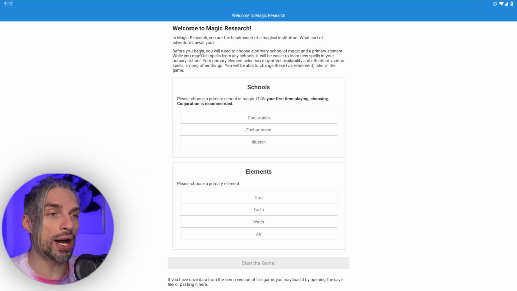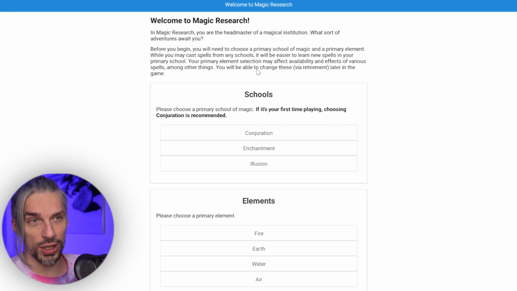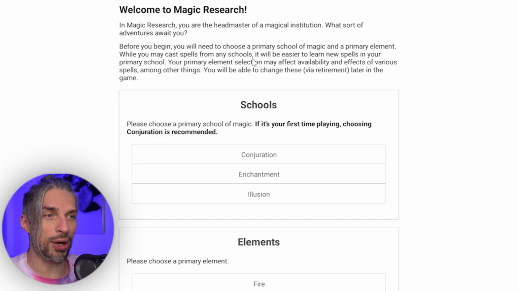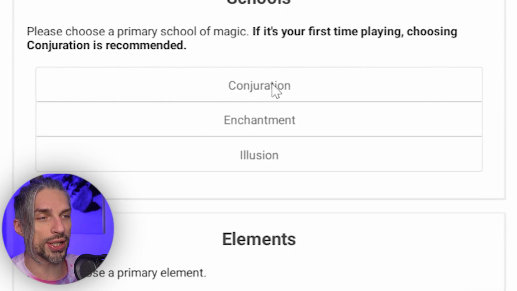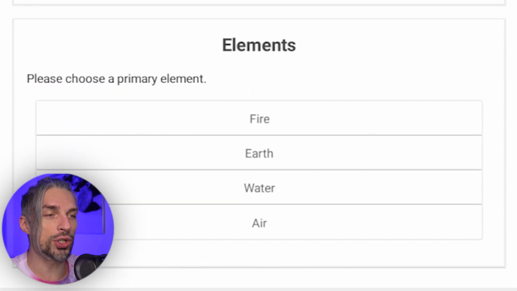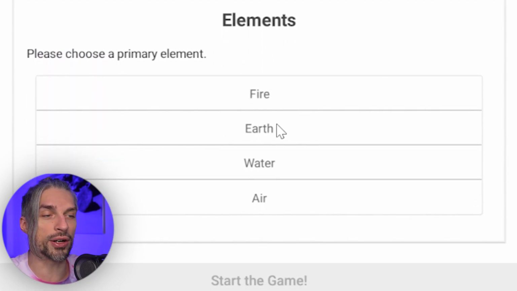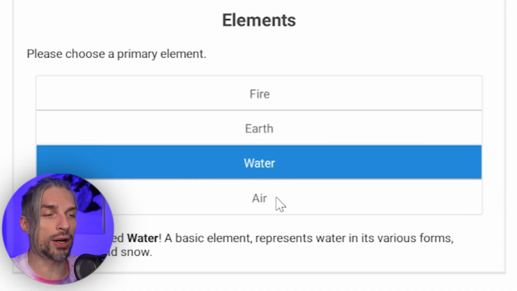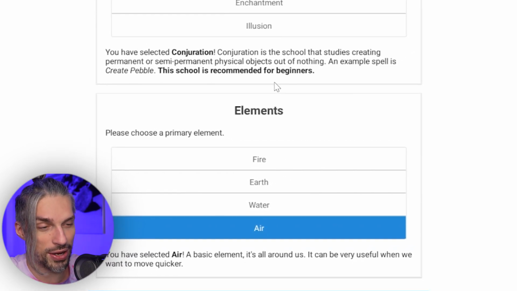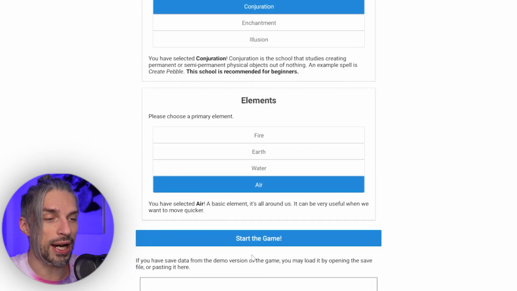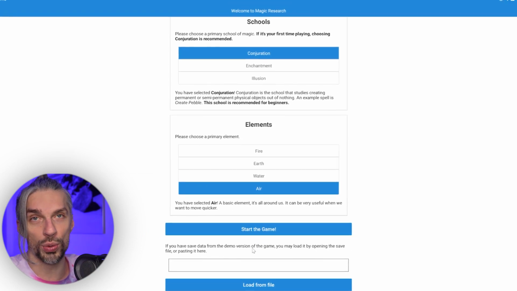So there we go. We are in the Magic world. There is a story to it as well, so it's not just, you know, clicking things without a reason. There is a story to it. And at the start, you select one of 3 schools: conjuration, enchantment, and illusion, and one of the primary elements: fire, earth, water, and air. I will go with the water right now. It doesn't matter. I decided to go with the air and conjuration, my save file, so we'll do the same here. And then you can start the game or load from file, which we'll do later on.